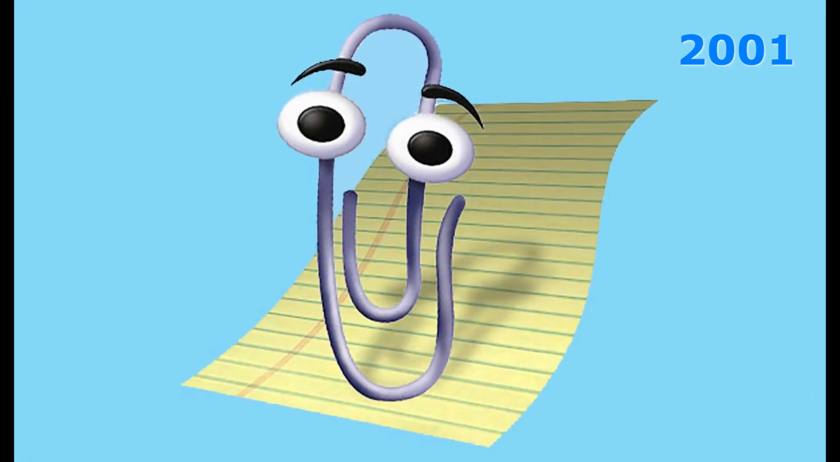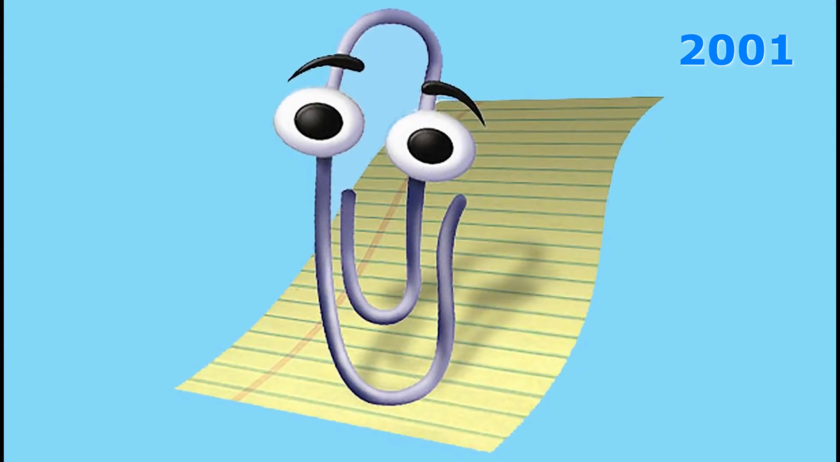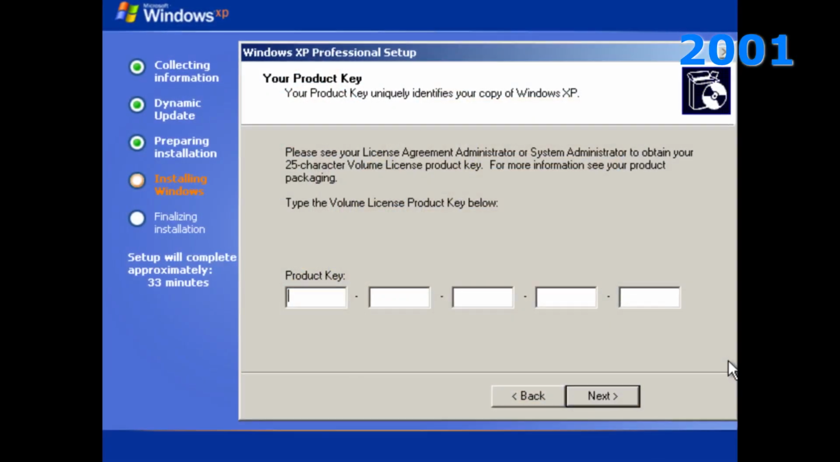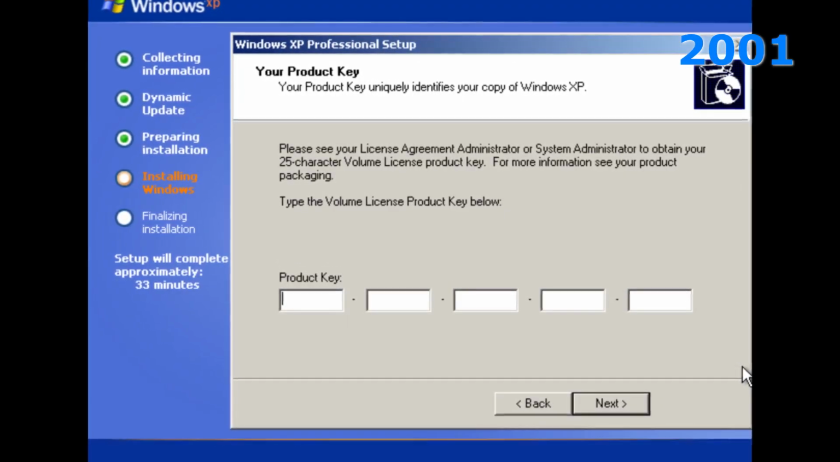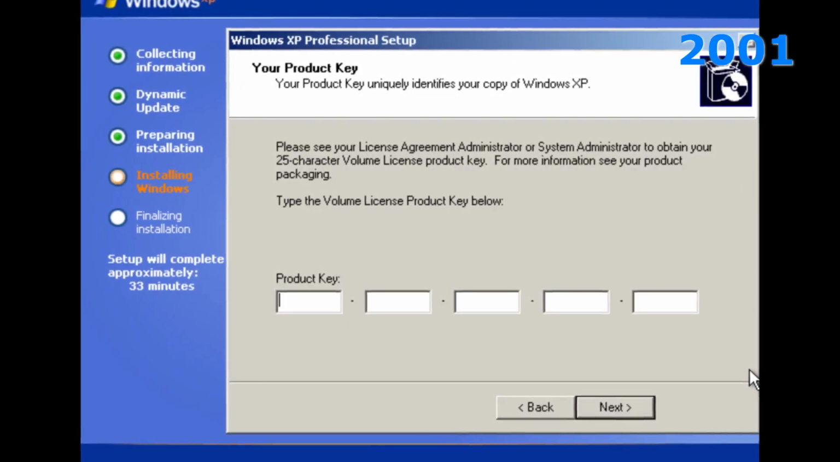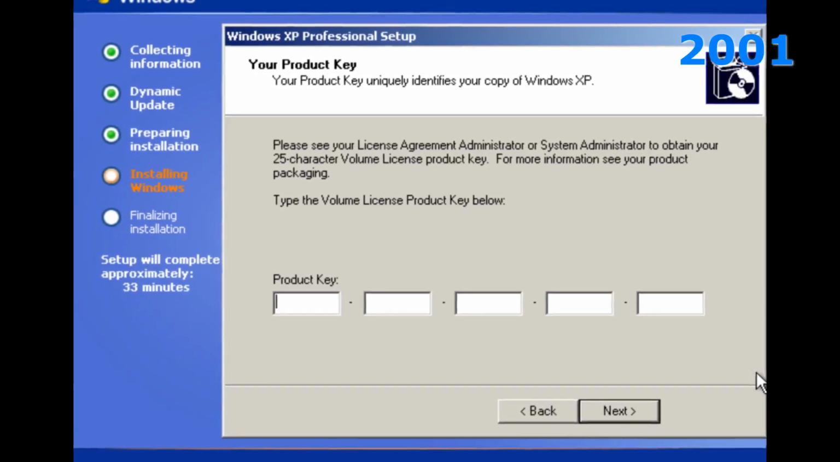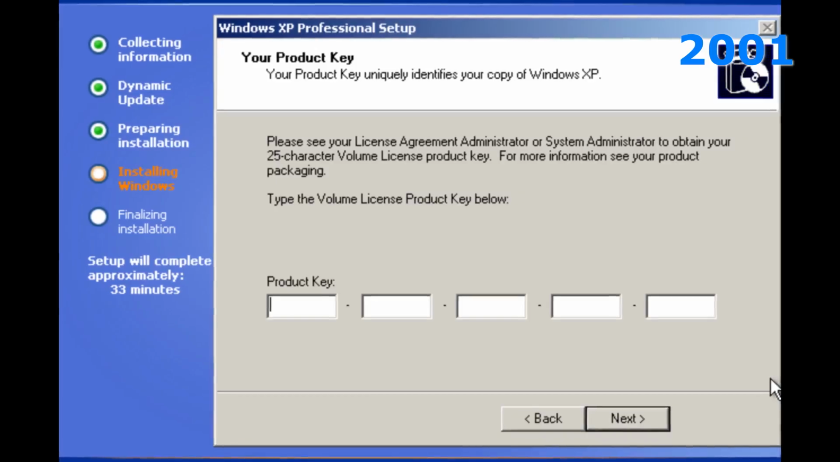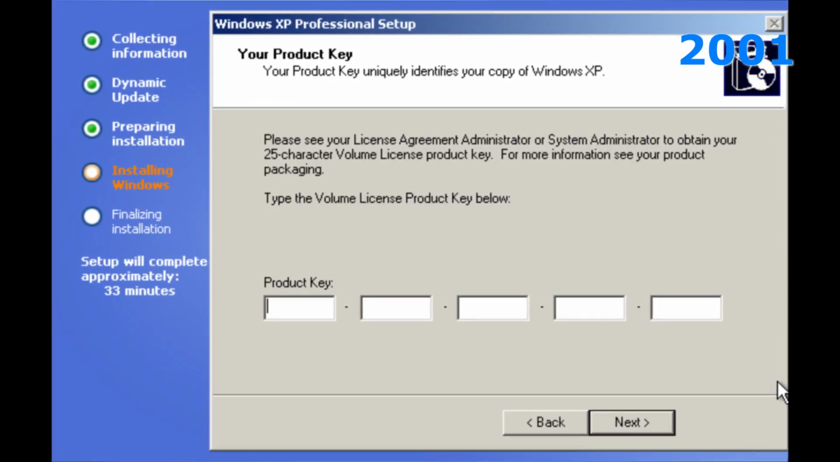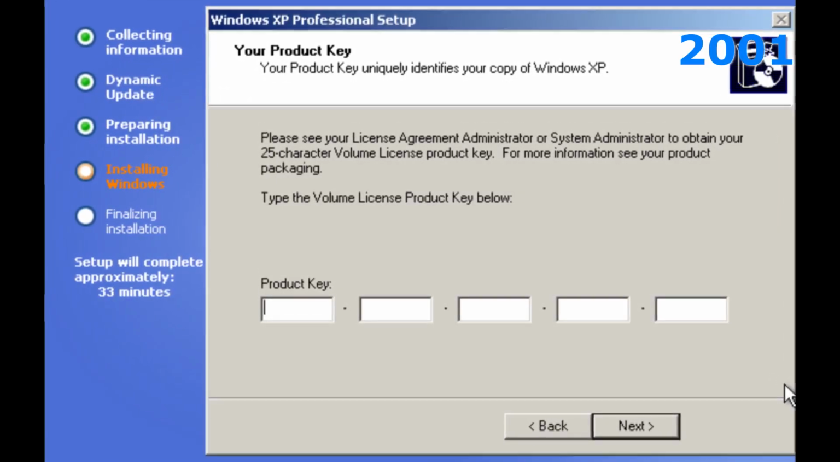In these simpler times, Clippy was just there to help. What also got heat in Windows XP was the copy protection anti-piracy system, Windows Product Activation. This is where the requirement for that activation code was introduced. Without activating, Windows XP would just lock up, you wouldn't be able to use it.